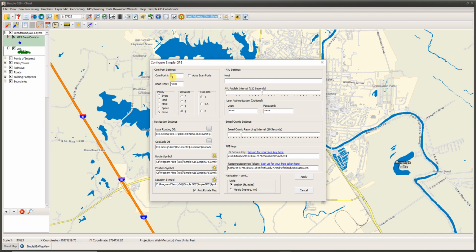So if you know what COM port your receiver is operating off of, you can just simply specify that. If you don't know it, that's fine. By default, normally this checkbox comes in, but you can just check this auto scan ports. And it'll actually scan every port from 1 through 15 until it detects a GPS device, and then it'll stop scanning the ports.